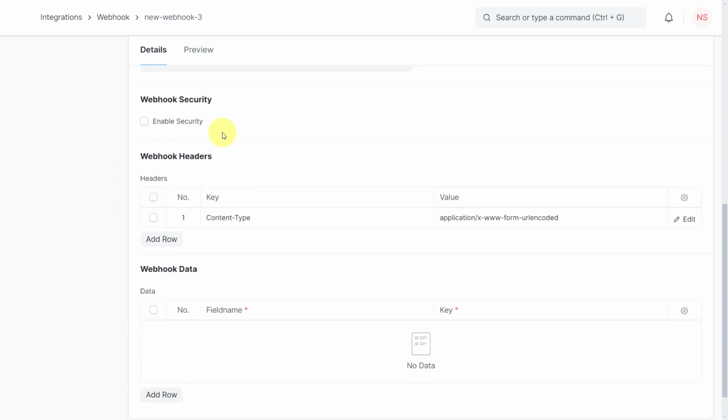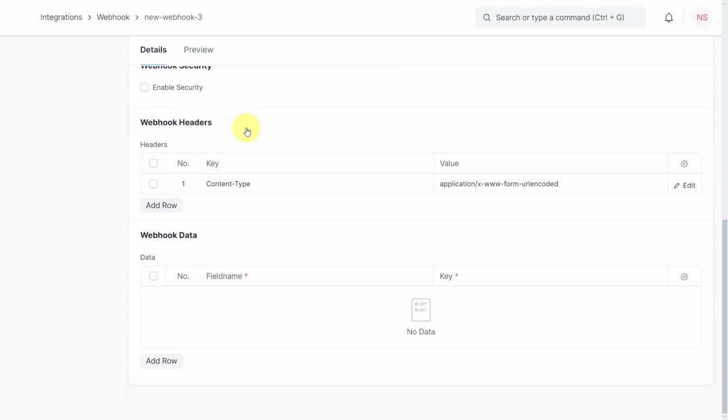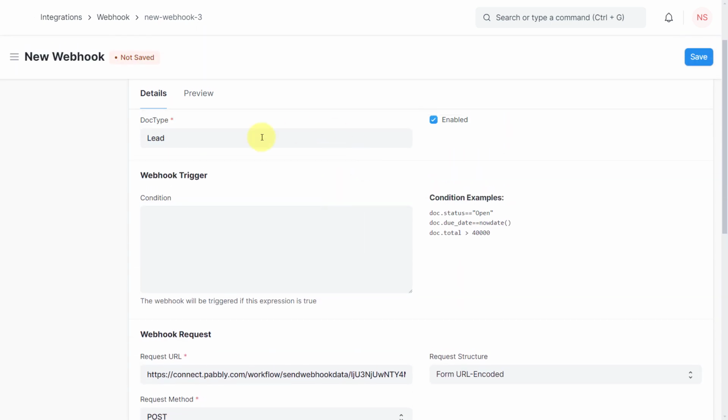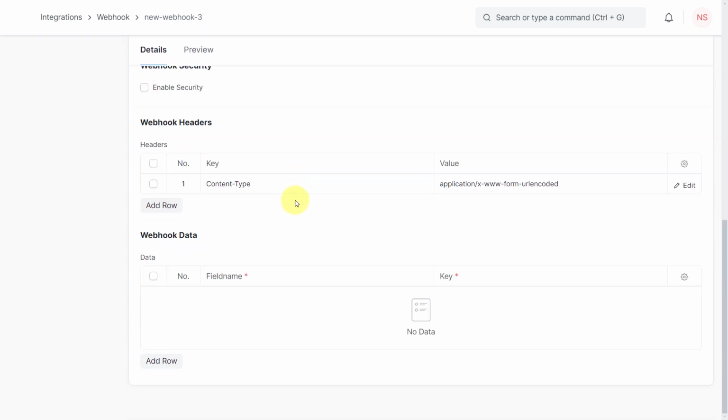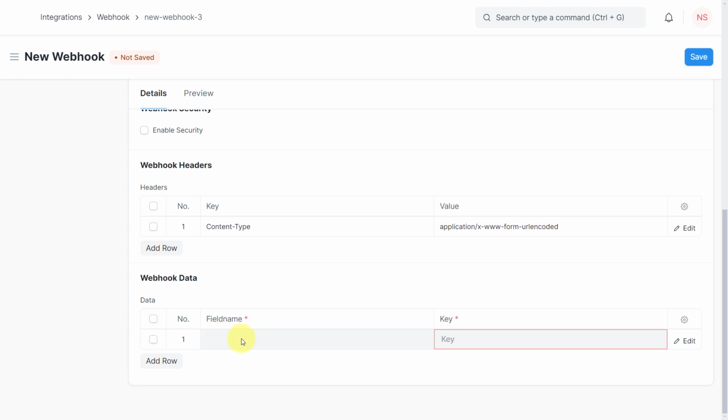After selecting the request method, it is asking us for the webhook security. We are not going to make any changes. We are just not going to select this option. Then here in webhook header as well, we don't have to add anything. And we will come to this webhook data section. Now here, we have to select the data. We have to select the details of this event which we want to send to Pabbly Connect. So we have selected the event as a new lead being inserted over here. So after inserting a new lead in ERPNext, what are the details of that lead we want to send to Pabbly Connect? We have to select that data over here. And to select it, just click on this add row button. And after that, just click on this field name.